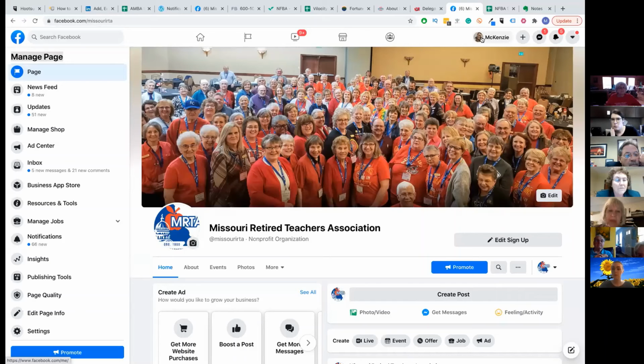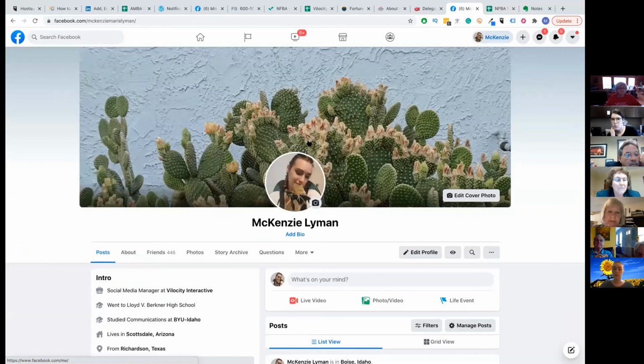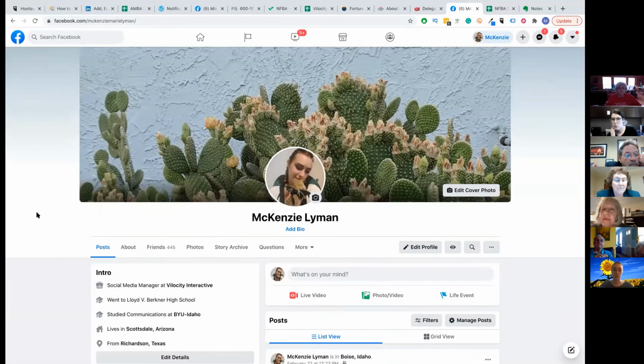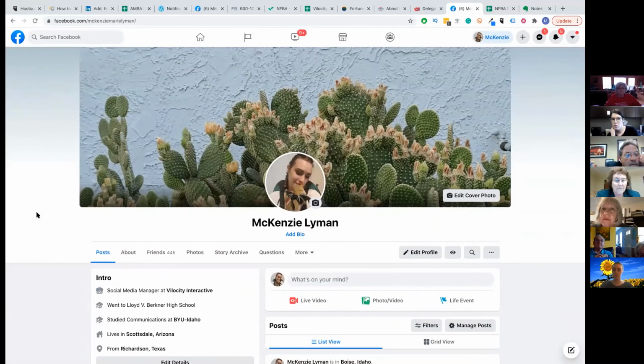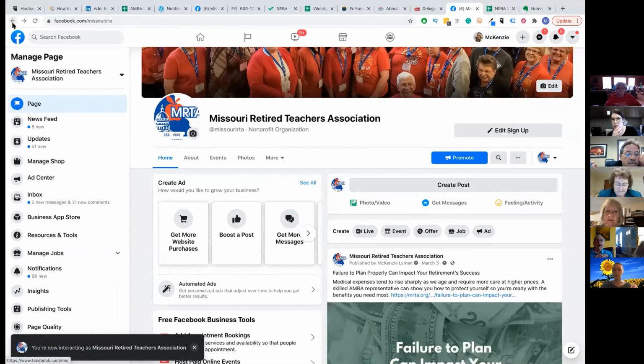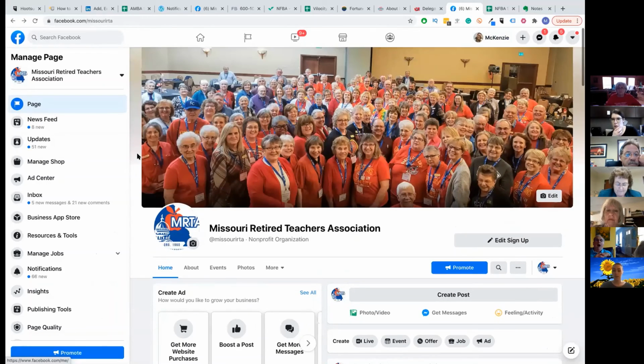Okay. Manage page. Alternatively, you could have set up just a profile. Because this, for instance, is my personal profile, which goes up a little differently than the back end of managing a page. And so there are two different ways to set up.